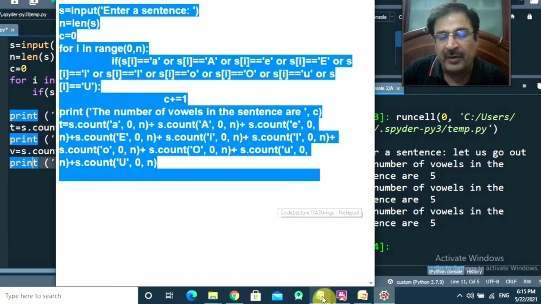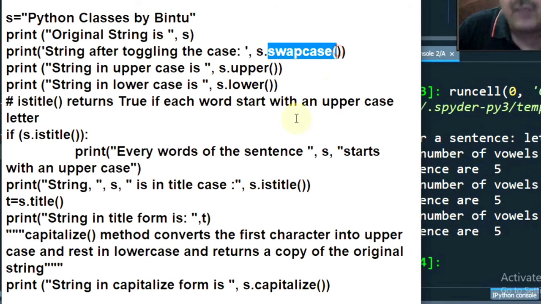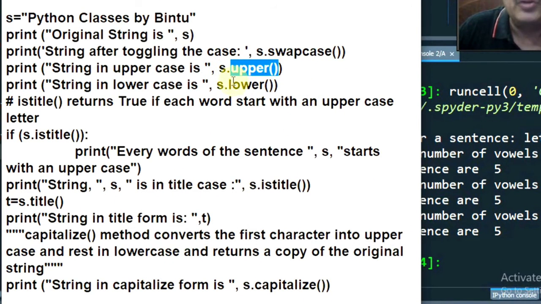Let's understand one more program. This program is explaining what the usage of this swapcase is, what the usage of this upper method is, what the usage of this lower method is, and what this title method is doing.